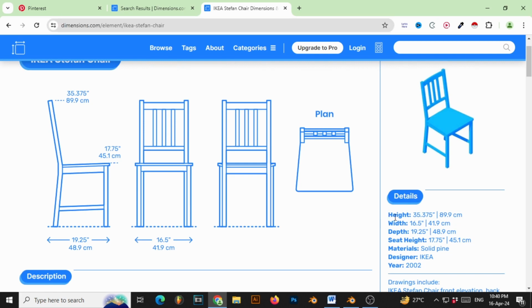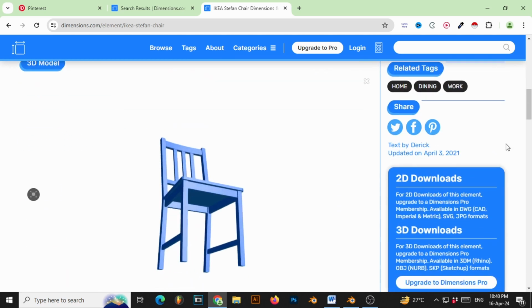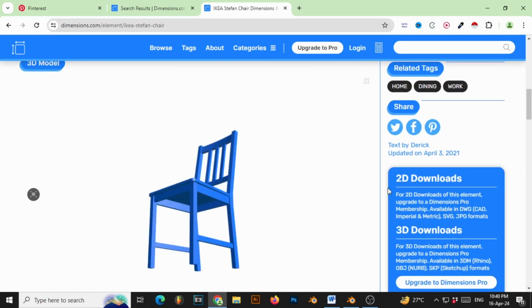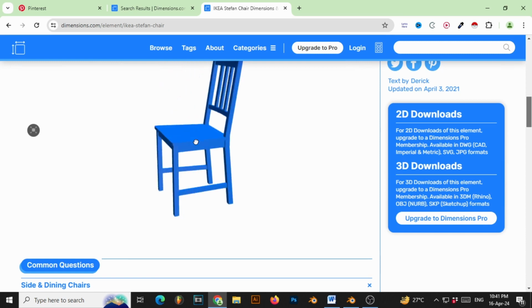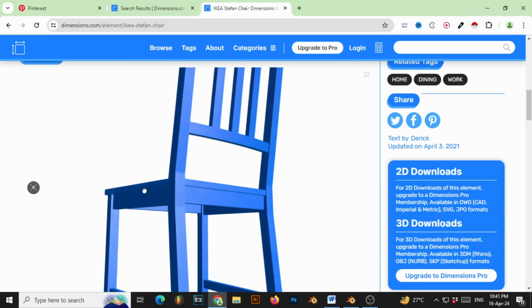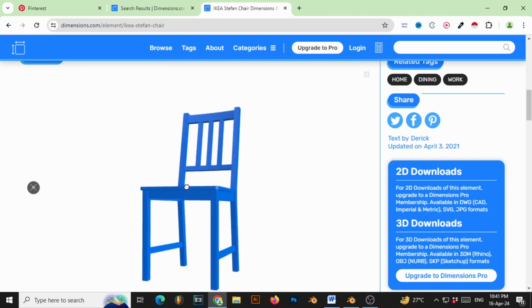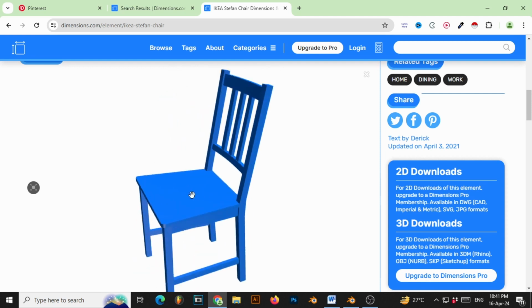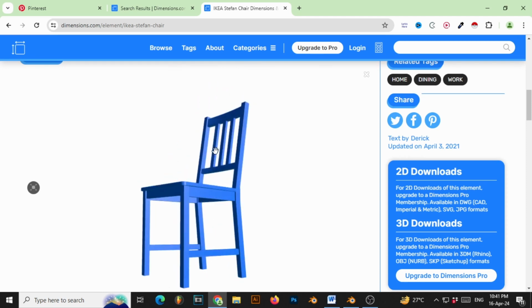So we can see the height, depth, width, seat height, and material. We can even get the material. All sorts of stuff we can get from here, and we can also get a 3D model. I think on Dimension Pro they also let you download. But anyway, this is more than enough for us because we are actually modeling on our own. We are trying to keep it as simple as possible so that it is easier to follow. So yeah, this works good. So this is for the modeling point of view.